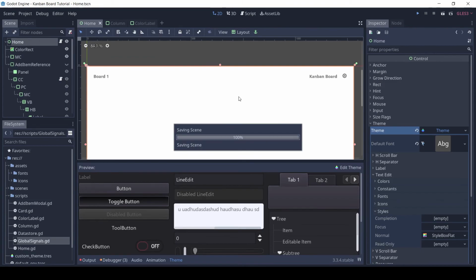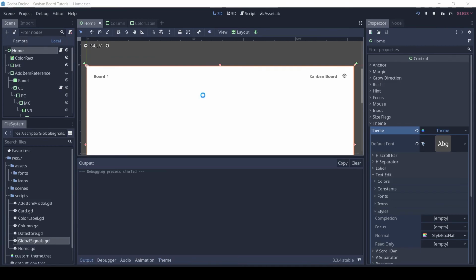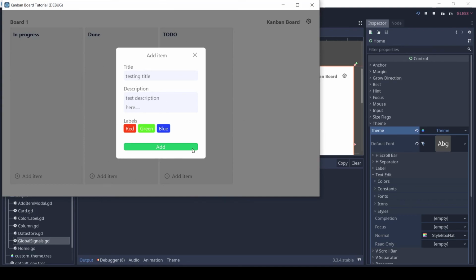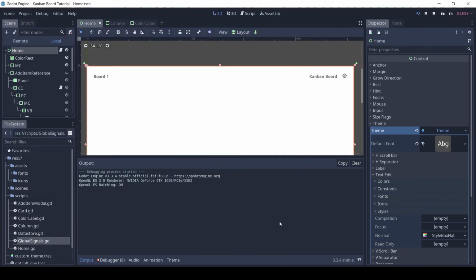Let's give it a quick test. Nice, the addItem modal shows. The close button works too. Let's change the cursor for the close button to the pointing hand.